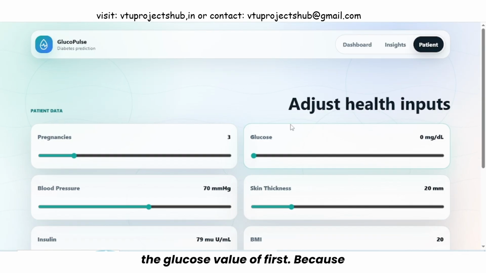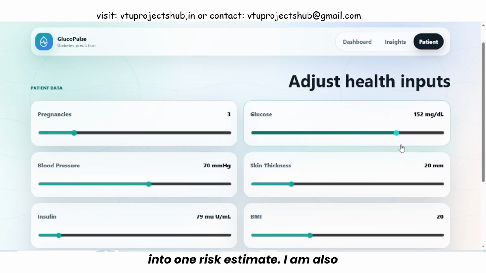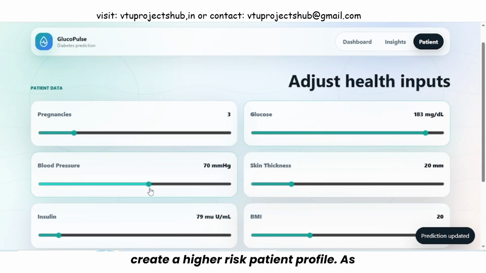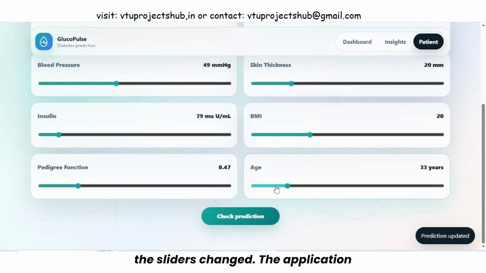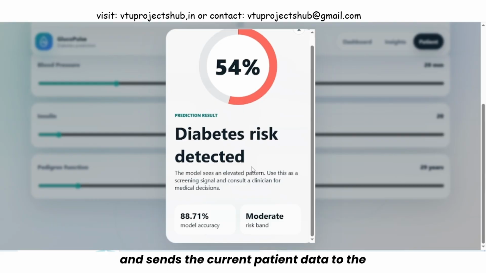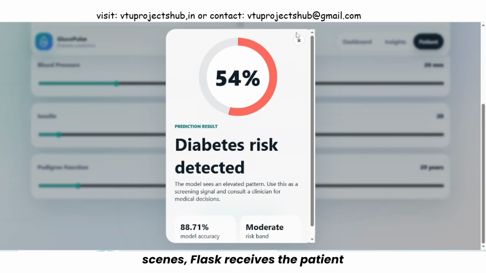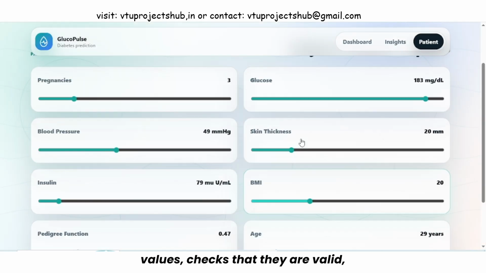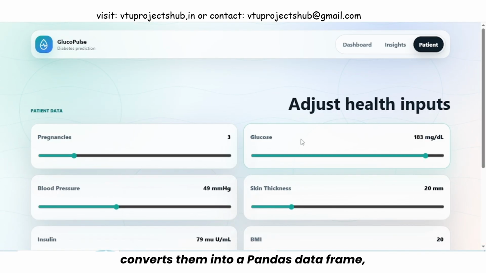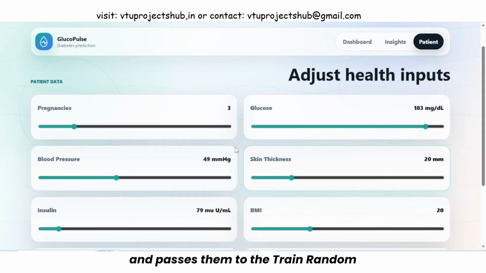I am increasing the glucose value first because glucose is one of the strongest indicators in diabetes risk screening. Next, I am increasing BMI to show how multiple health measurements combine into one risk estimate. I am also adjusting age and blood pressure to create a higher risk patient profile. As the sliders change, the application updates the visible values immediately and sends the current patient data to the backend prediction API. Behind the scenes, Flask receives the patient values, checks that they are valid, converts them into a pandas data frame, and passes them to the trained random forest classifier.